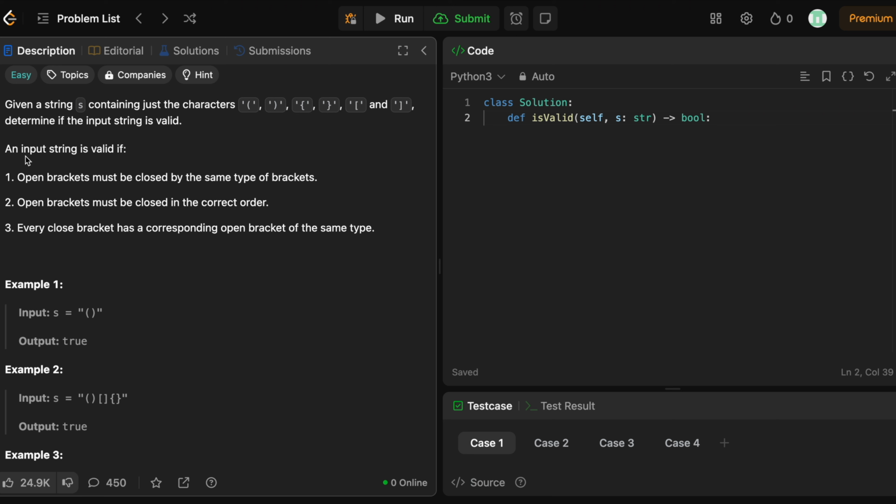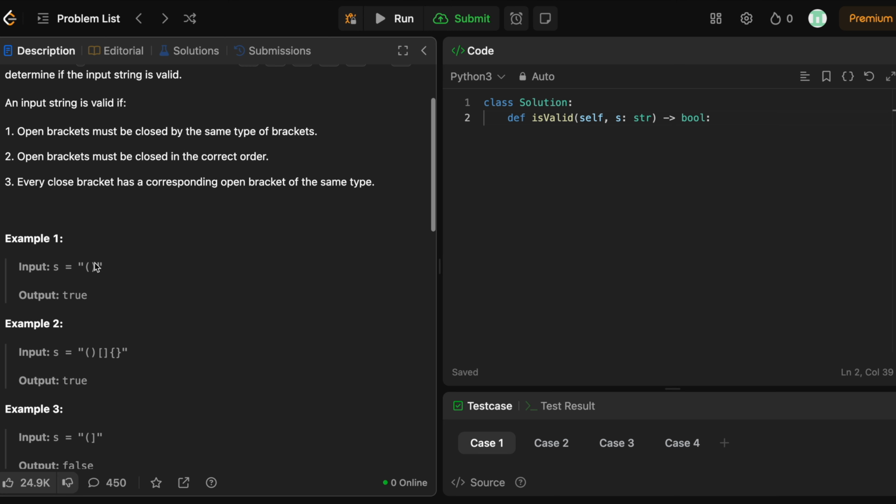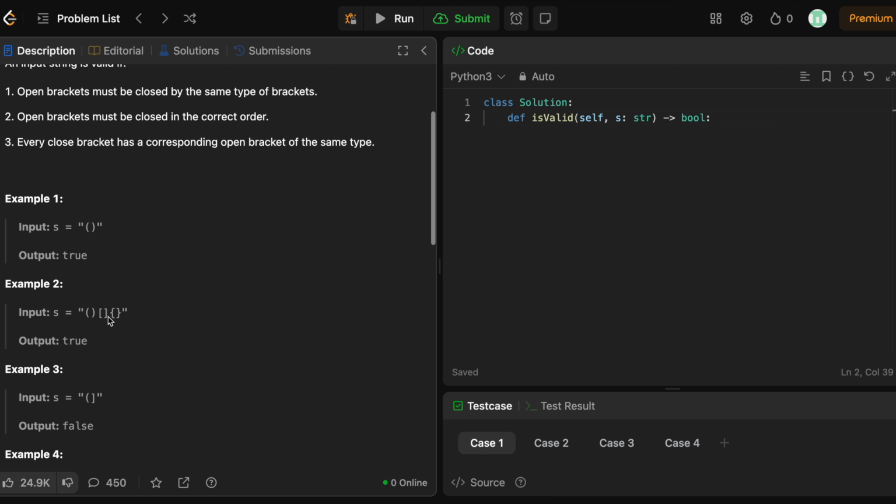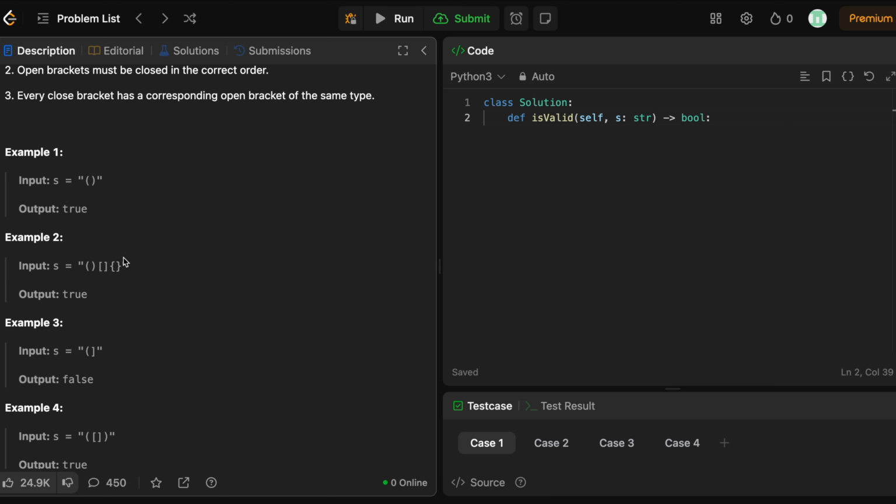An input string is valid if the opening brackets are closed with the same type of brackets. Basically, if we are opening this bracket, we'll have to close with the same type of bracket. Opening brackets must be closed in the correct order. If you are opening this, we must first close this and move on to the next one. Every closed bracket has a corresponding open bracket of the same type. So if we are opening this, it should have the same type of closed bracket. This one is not matching this opening bracket, so it's going to return false.